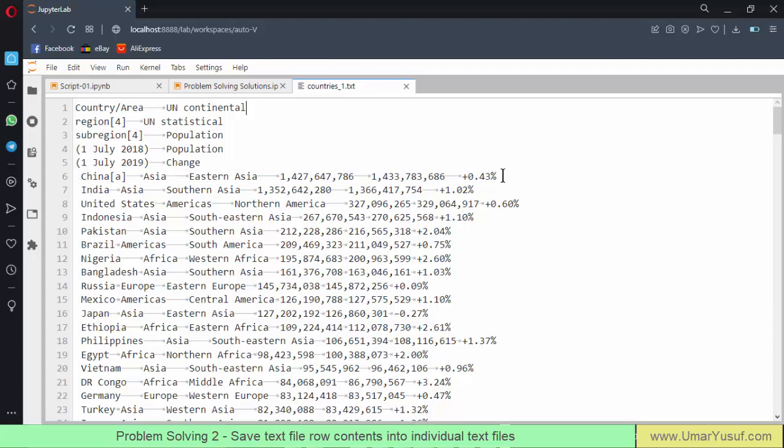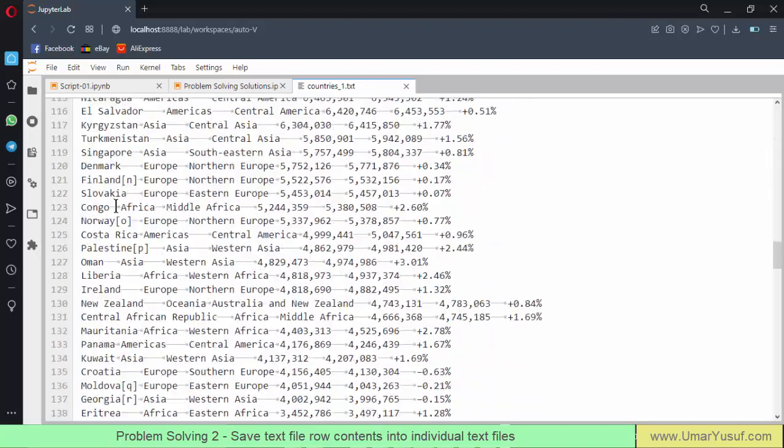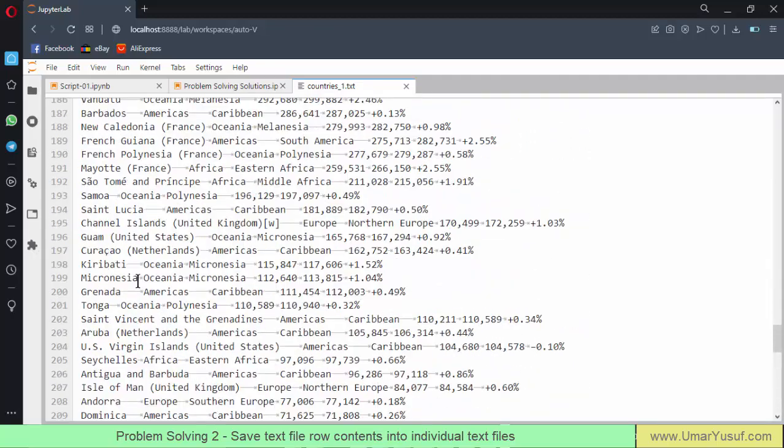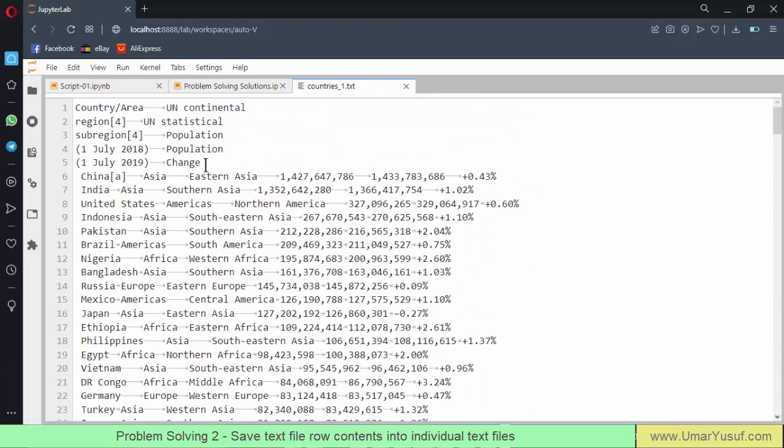So if I go back to the text file, you'll see that the rows that end with %\n are the ones that represent the countries. So they are the rows for countries, and all other ones are not of interest to us in this case.